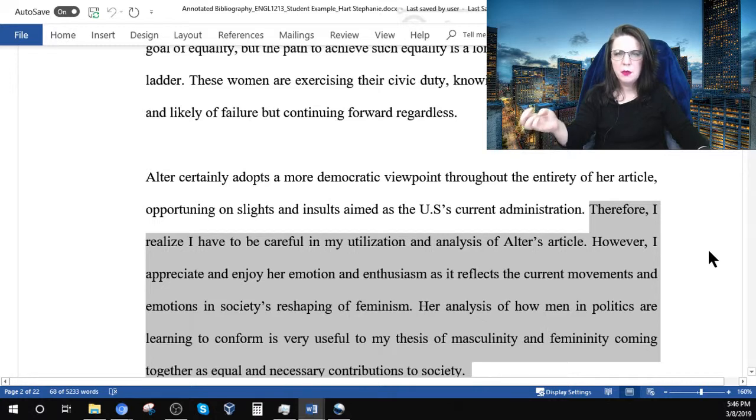Therefore, I realize I have to be careful in my utilization and analysis of author's article. However, I appreciate and enjoy her emotion and enthusiasm as it reflects the current movements in emotions in society's reshaping of feminism. Her analysis of how men in politics are learning to conform is very useful to my thesis of masculinity and femininity coming together as equal and necessary contribution to society.